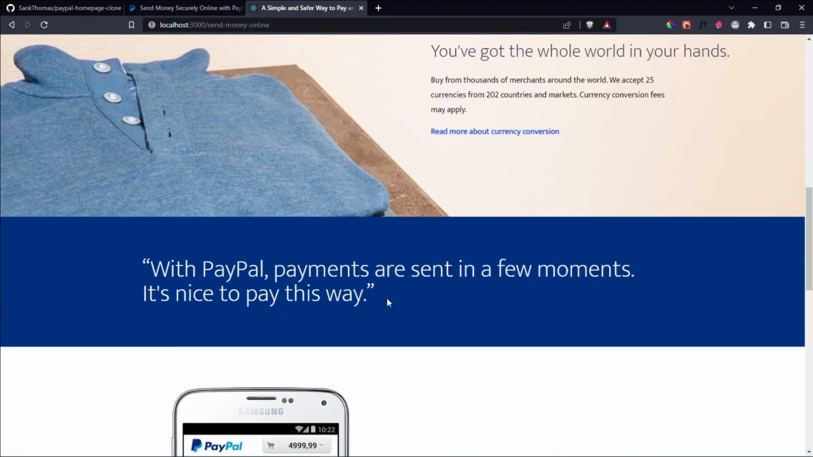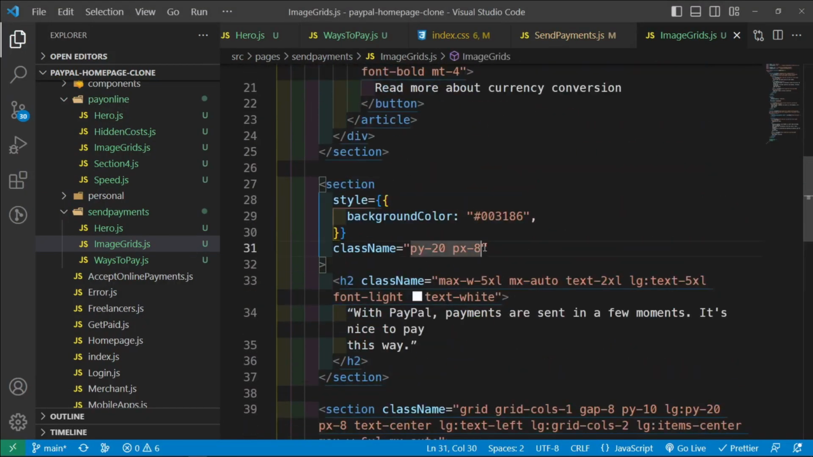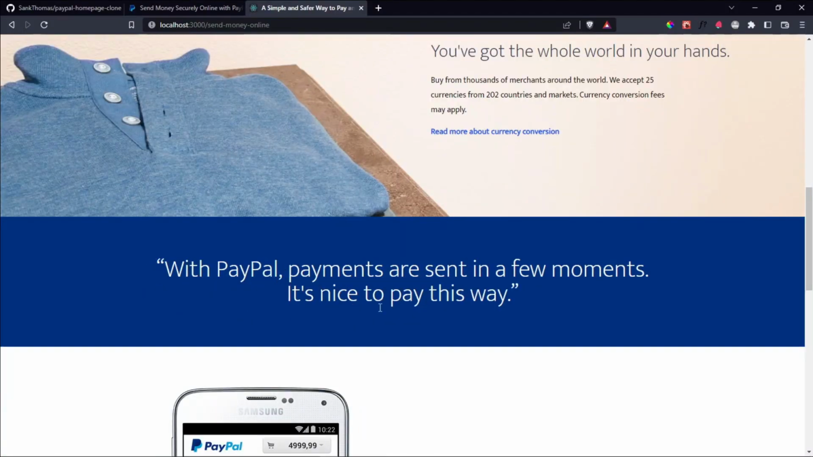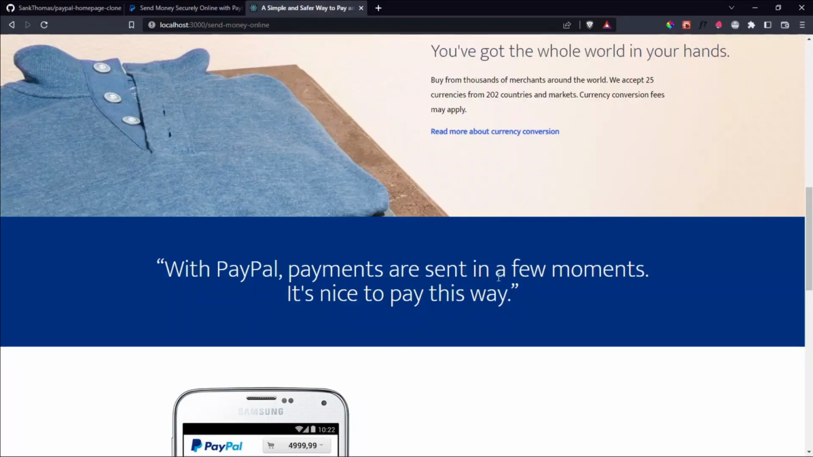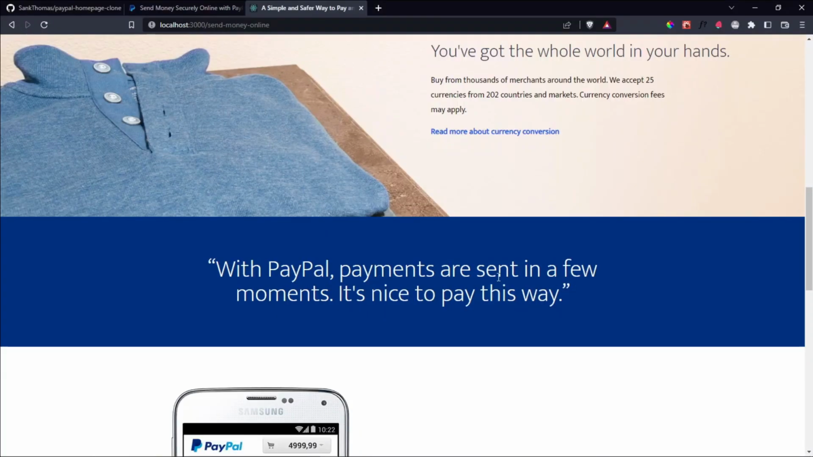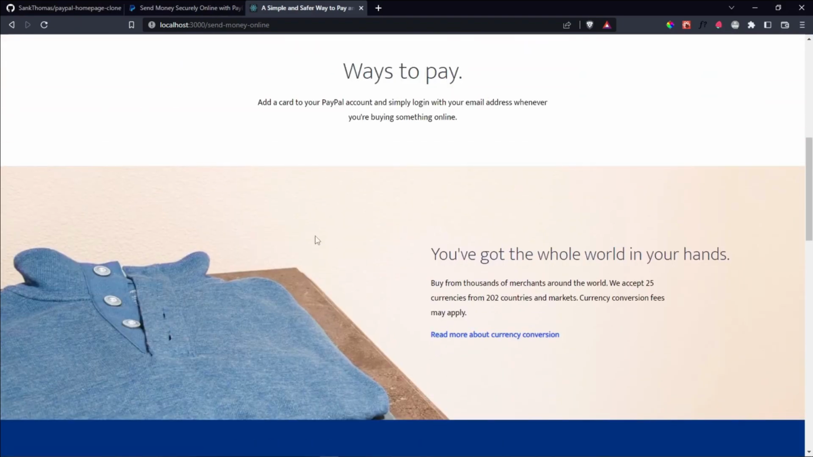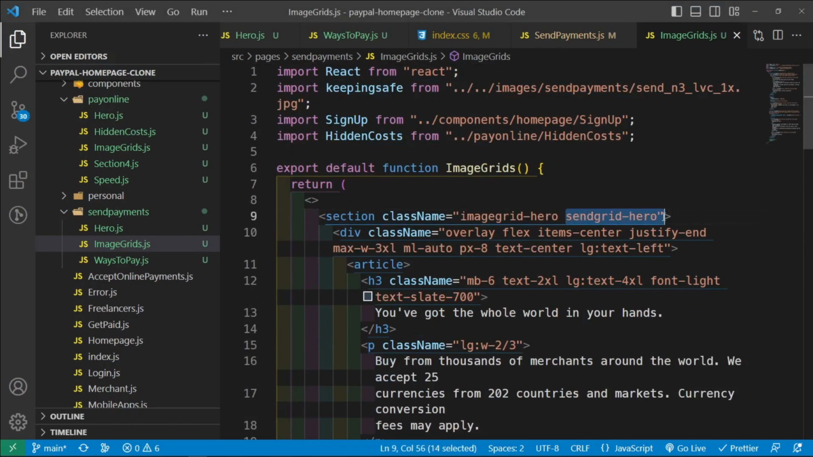So what we need to do is this needs to be aligned to the center. So right here, let's say text-center. And then what we need to do is reduce this to about, let's say 2XL. Too small, let's say 3XL. Okay, and then we need to change this background image, and that's why I added this send grid hero class.